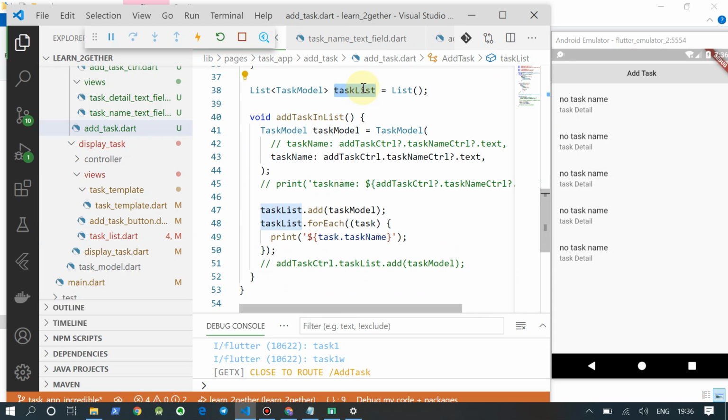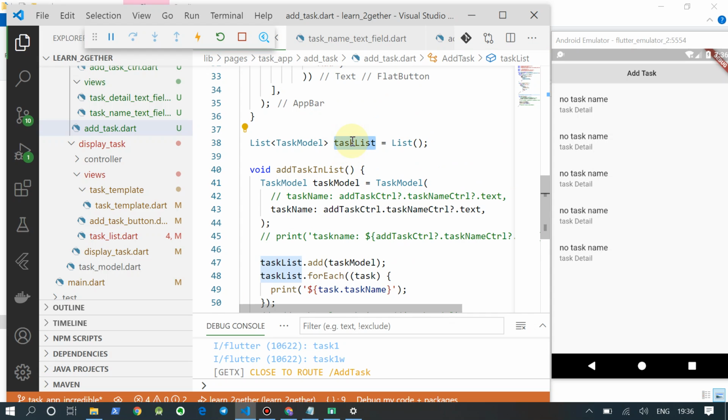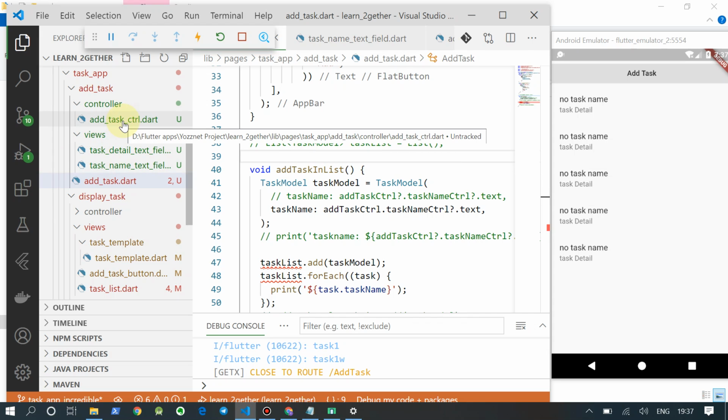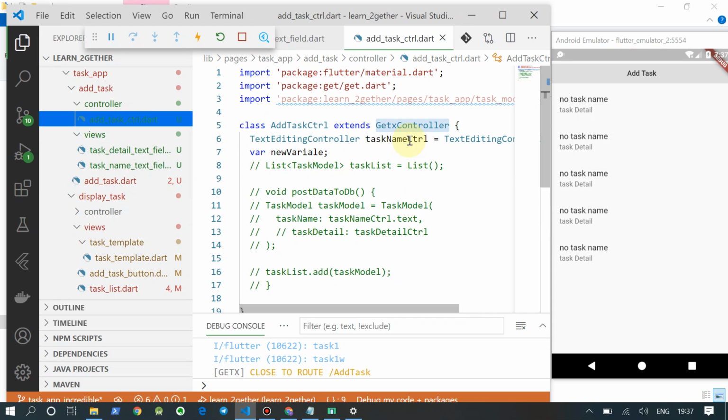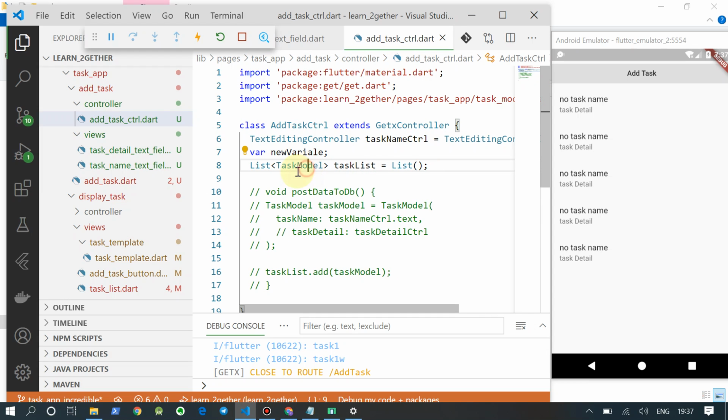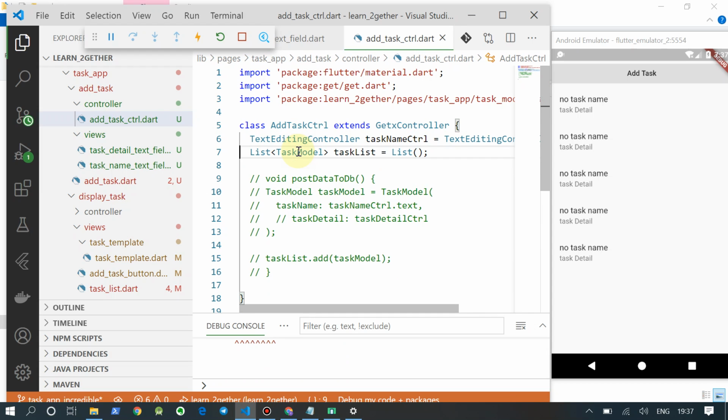So in order to make it accessible throughout any page, instead of declaring it here, like we shifted that text editing controller to the Getx controller class, we will do the same for this. So let me just delete it from here, and in the add task controller, in here only. Okay, so we have this. Let me delete this first. So list of task mode, task list.